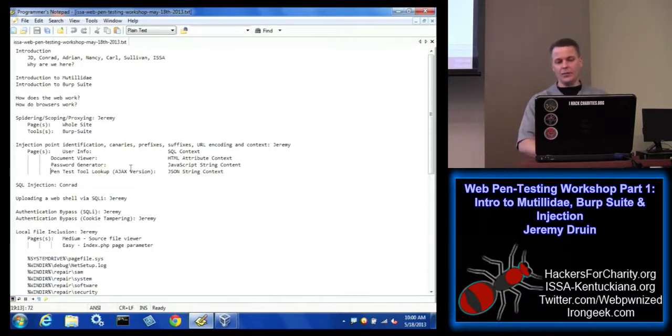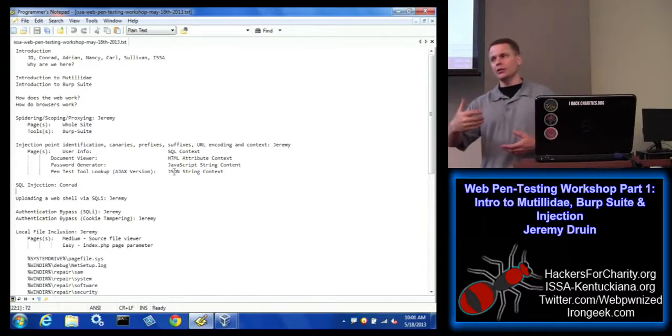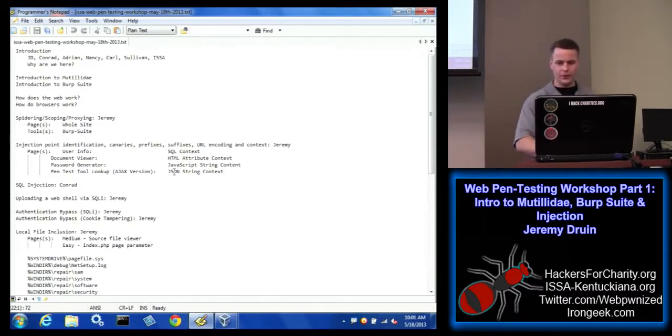And then a context that's very popular nowadays that you'll probably want to get used to if you're working in this field is the JSON string context. It's getting very common that your injections will land somewhere in a JSON response, and you'll need to break out of that JSON response. Okay. All right, so since we're running a little behind, I'm going to leave those last two contexts for you to try. The password generator page has the JavaScript string context ready for you, and PenTest lookup tools Ajax version has the JSON context, and we'll be happy to give away these notes as well.